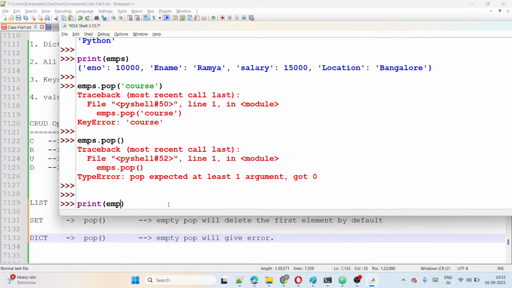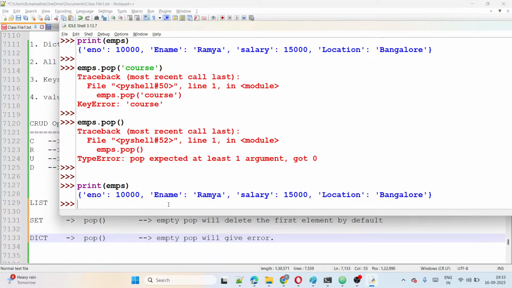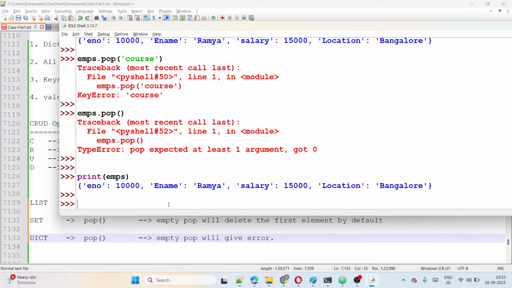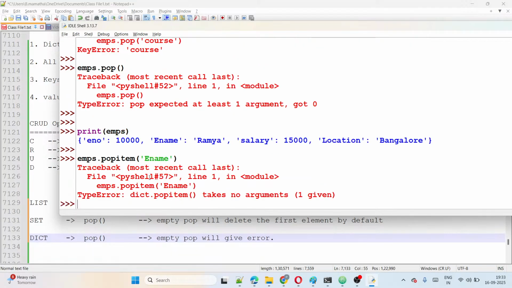Popitem, guys. Popitem by default removes the last pair. Employees.popitem. In popitem, we can't give any value or any key. If I take the key name, no, not possible, because popitem takes no arguments. No arguments means it must always be empty. If it's empty, what does it do? It removes the last pair.